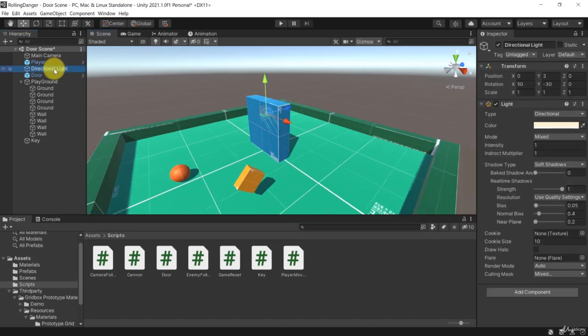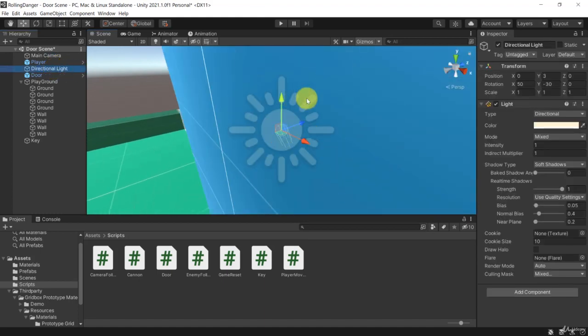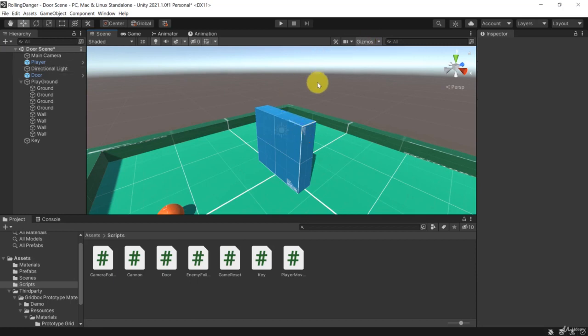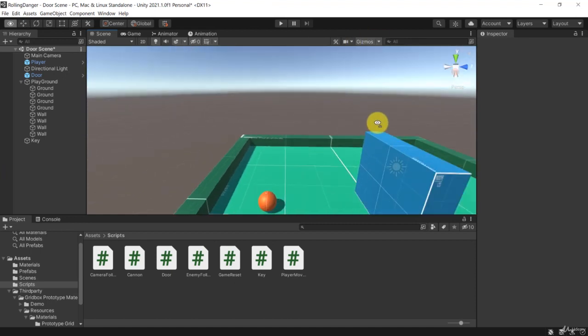Let me find the lighting, directional light. It's directly here. You see, it has this sun kind of icon, and this is also a gizmo. So if you turn gizmos off here at the top, you can see that it disappears. The entire visibility of the thing disappears. The same goes for the camera. Here you see, if you turn off the gizmos, the camera is not visible.